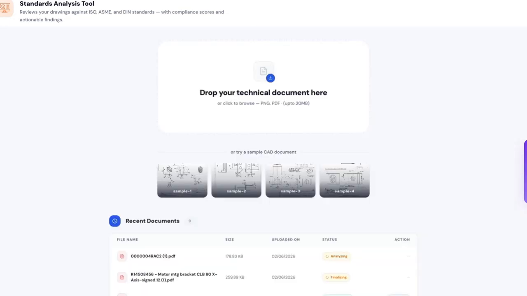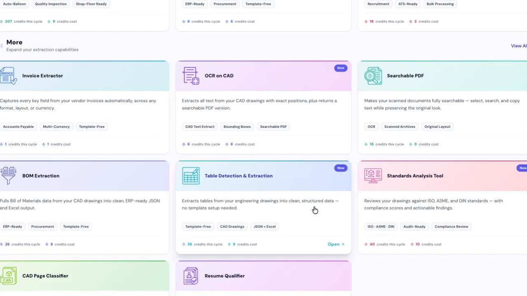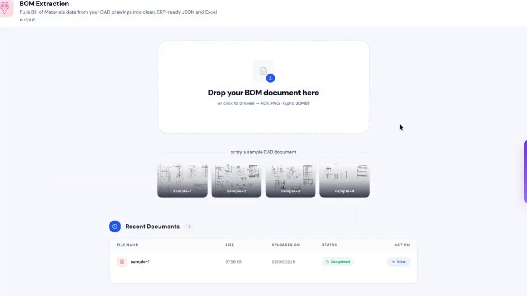Moving on to our next capability. Finally, we will be looking at BOM Extractor. Our BOM Extractor automatically identifies and parses all components from your technical documents with excellent accuracy.